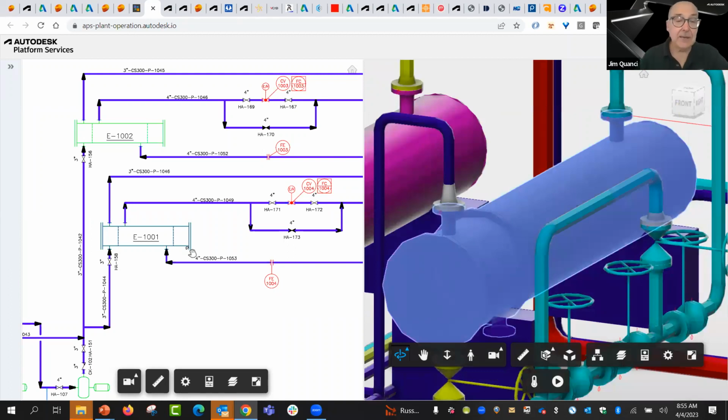This sample app is using tags, and anybody here in the plant business knows tags are a very popular way to identify things. So whether you're on a schematic view or on a 3D model view, you can do that.